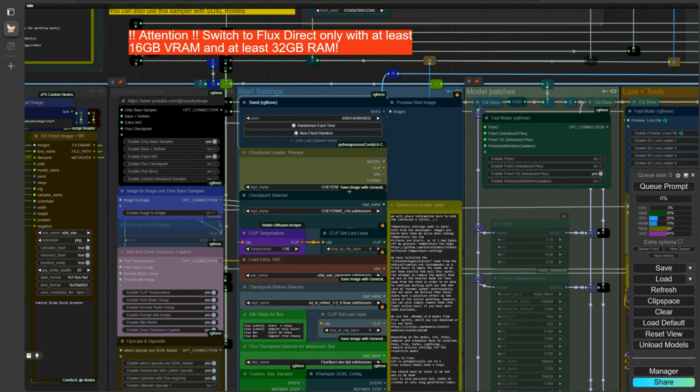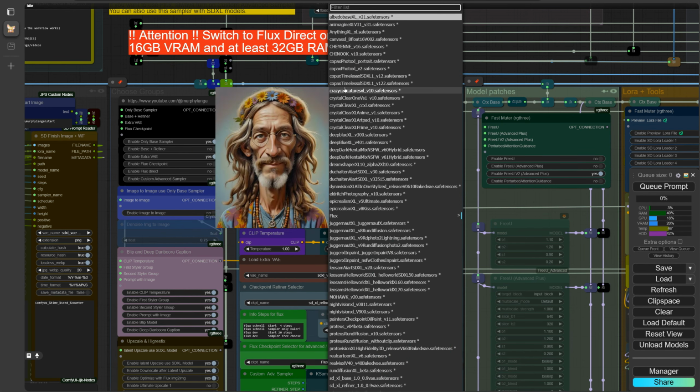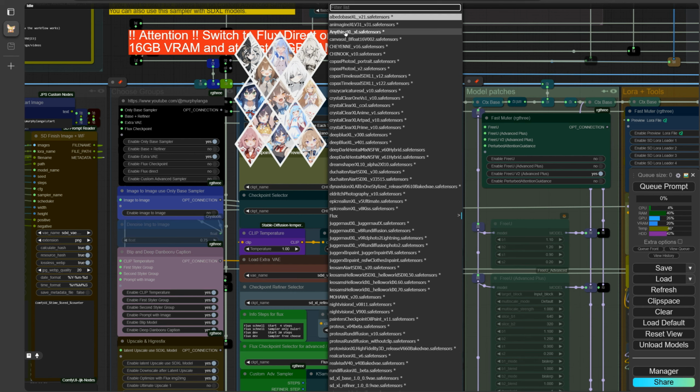The next node is solely for previewing our checkpoint collection. It's not connected to any other functions. It's just a convenient way to see what's available.